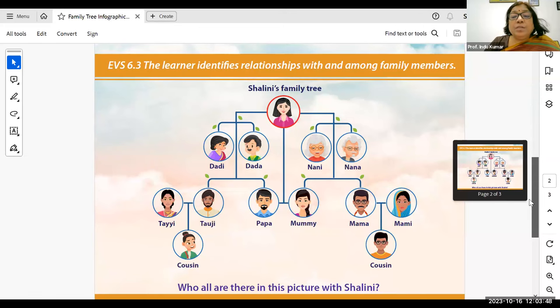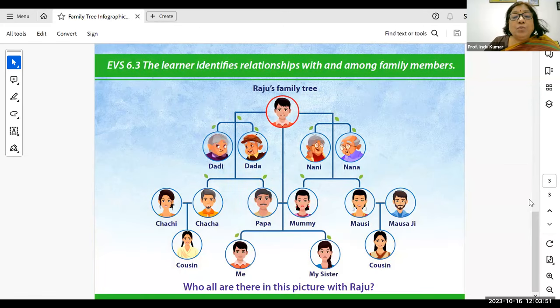Next is another family tree, Raju's family tree, wherein other relationships in the family have been shown. And maybe in your local language, you know these relations by any other address, by any other name. Next. Shalini, Raju, and there is one more. So this was an example of an infographic. What next are we showing?